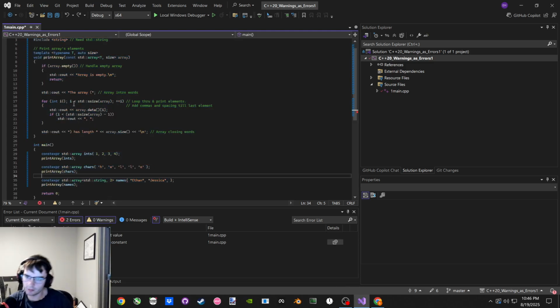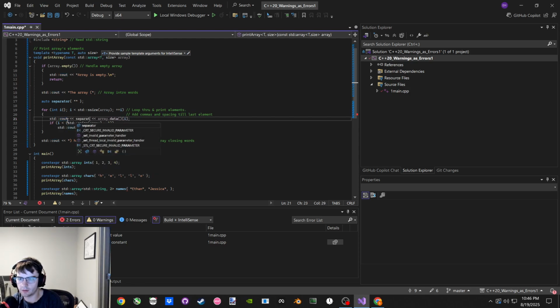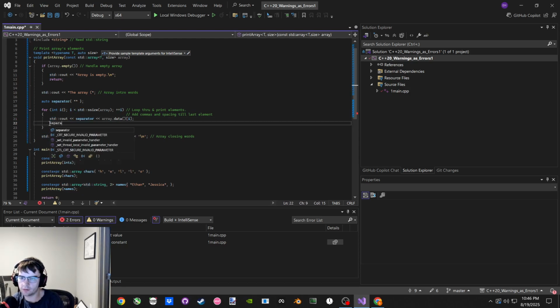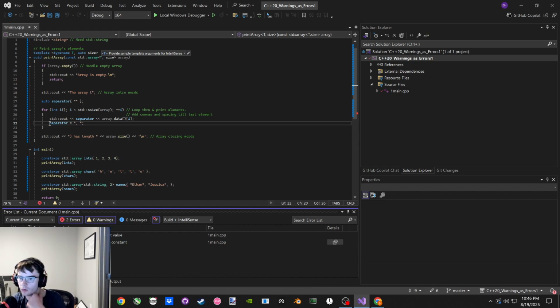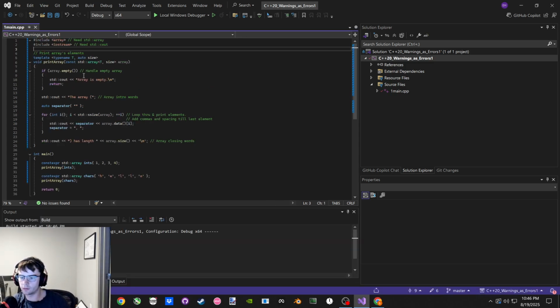So instead of doing this, he did an auto because technically it's a C-style string, yeah. So we'll just do auto separator, or separator is nothing, sure. And then it could make sense to put in separator and then set separator to comma space, and then we can remove this and this because those aren't needed anymore.